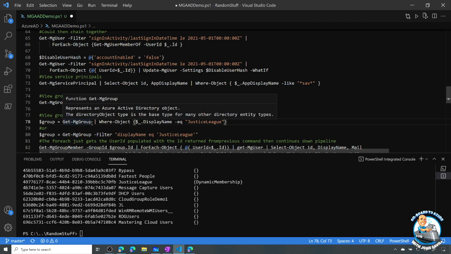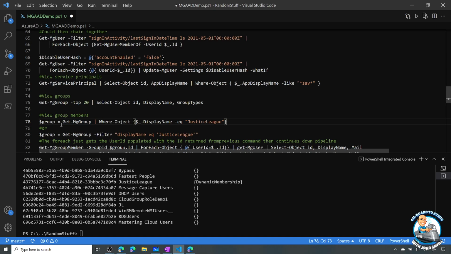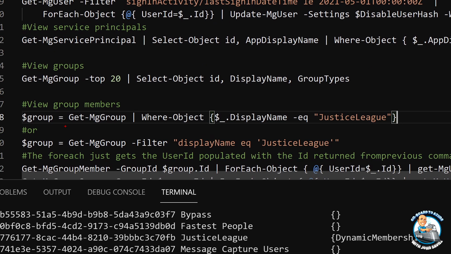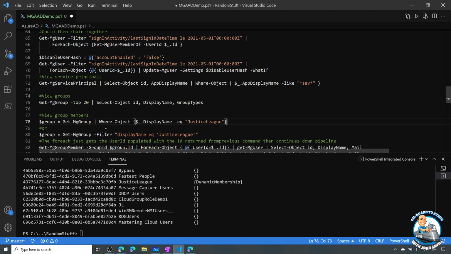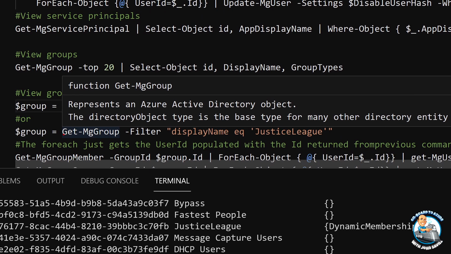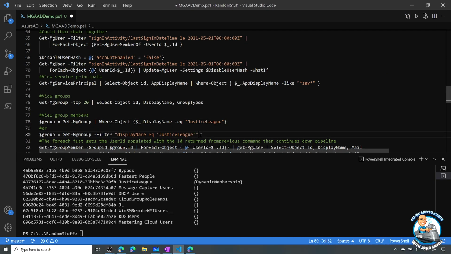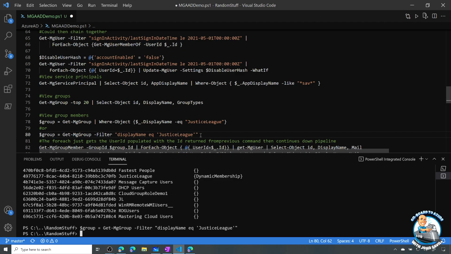Now the way I'm doing it in the first example is, I'm just getting all groups and then going through them where the display name equals Justice League. So that works. Or more efficiently, in the request here, I'm adding a filter, display name equals Justice League, so I'm only going to get returned the actual group. So I'm actually going to use that one.